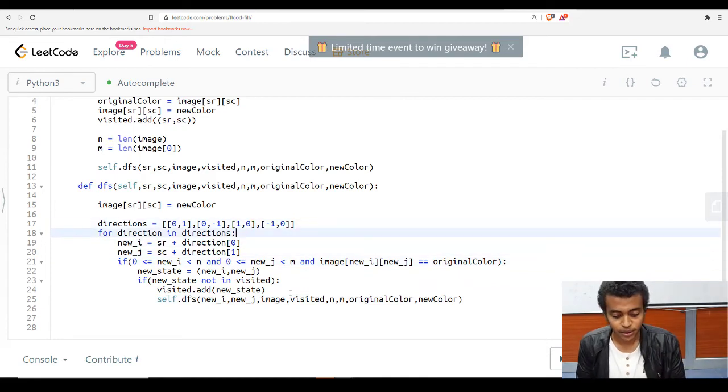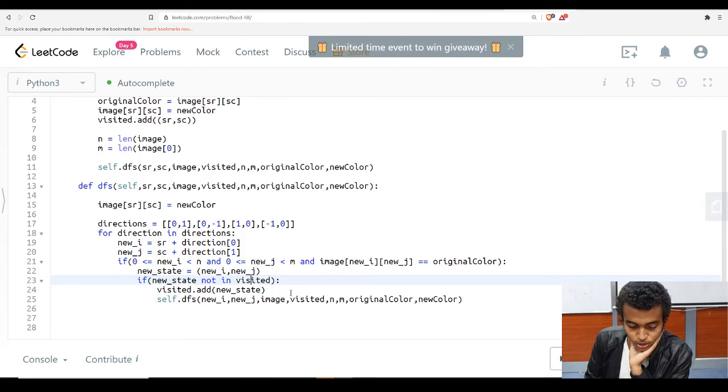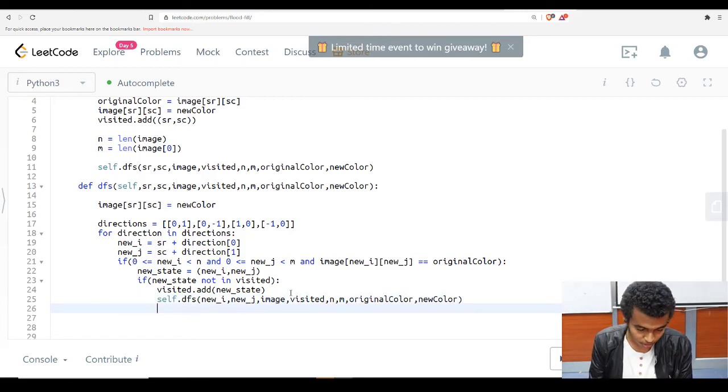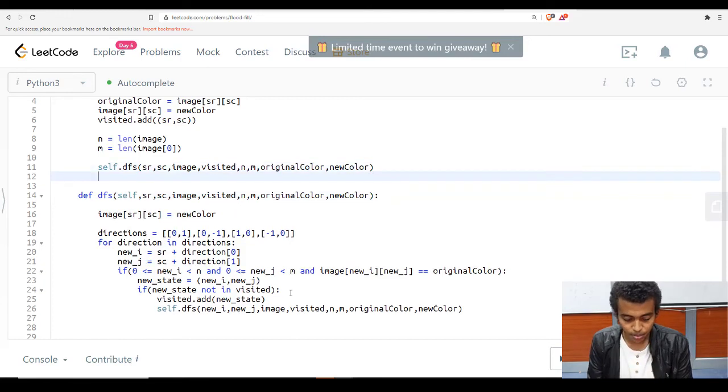So if that's the case, we check if those neighbors are not visited. We add them and then we call the DFS function, just like we discussed in the lecture. This DFS function doesn't have to return anything because we're manipulating the image multidimensional array. So we just have to return the manipulated array from our main function.